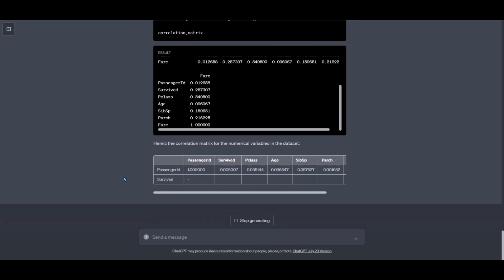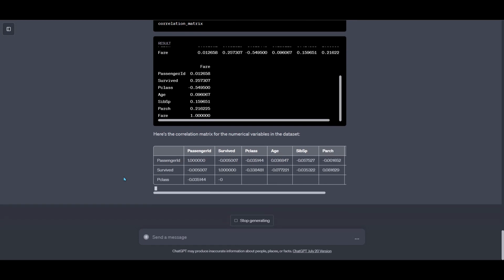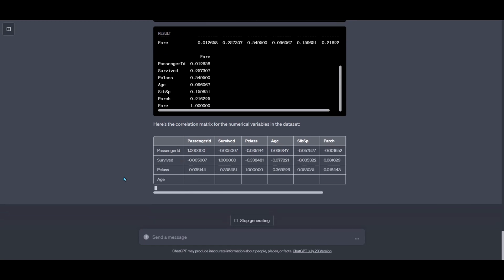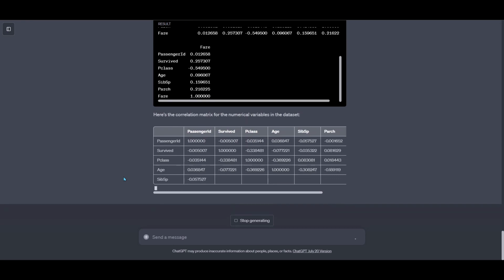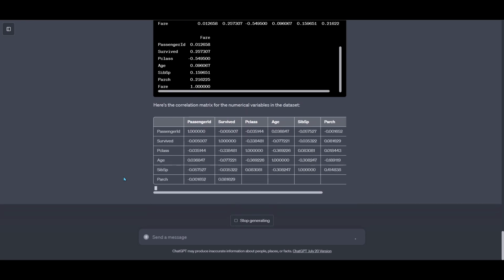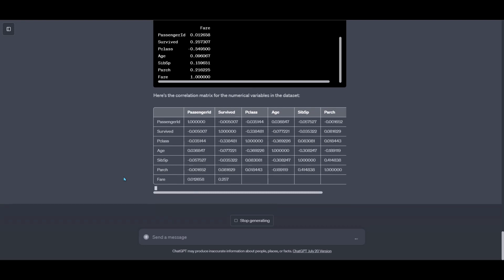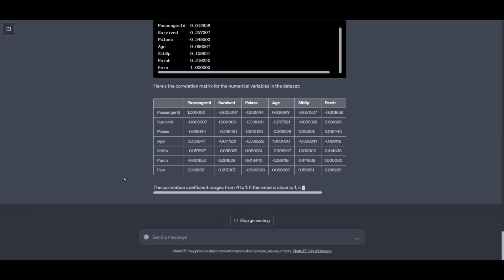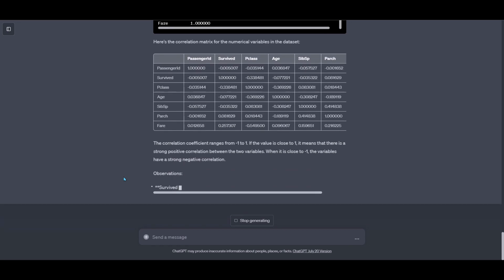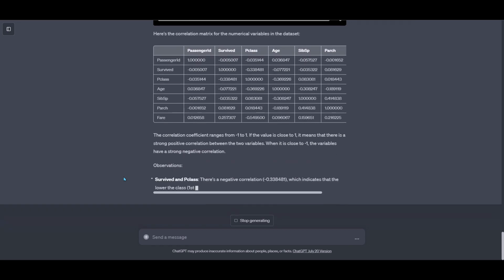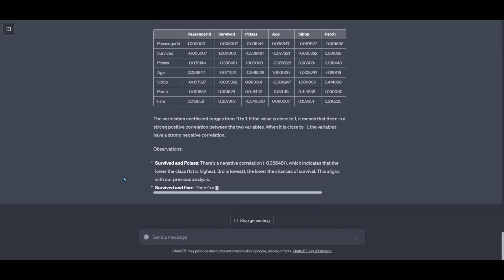The correlation coefficient ranges from -1 to 1. If the value is close to 1, it means that there is a strong positive correlation between the two variables. When it is close to -1, the variables have a strong negative correlation. There's a negative correlation, -0.338481, which indicates that the lower the class, 1st is highest, 3rd is lowest, the lower the chances of survival. This aligns with our previous analysis.